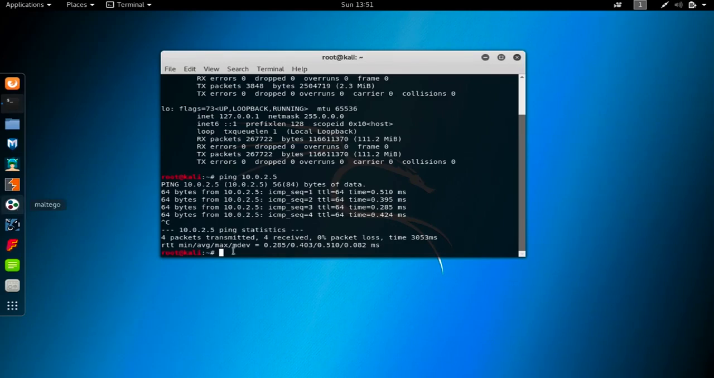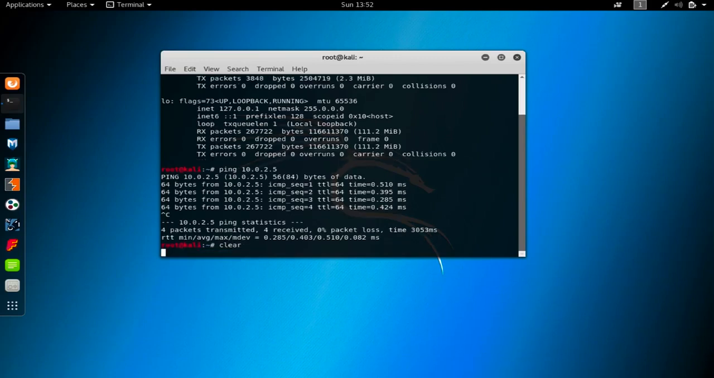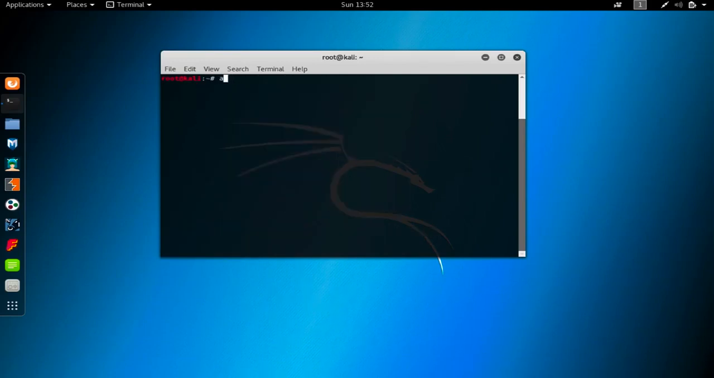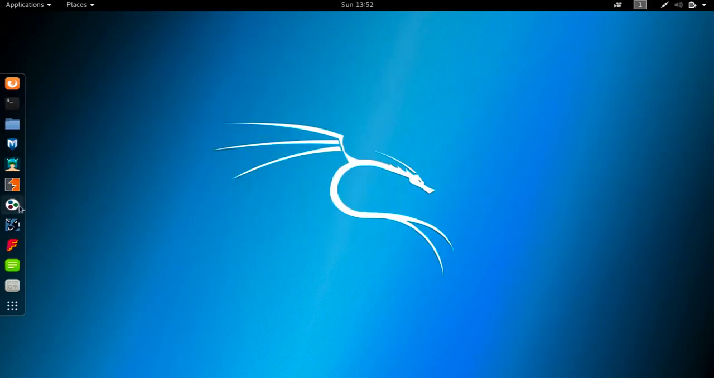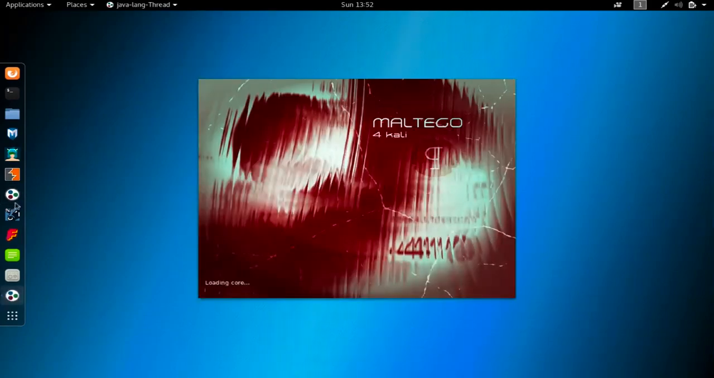So open your Kali Linux. You can click here to open Maltego. If Maltego is not installed on your Kali Linux, you can always run apt-get install maltego in order to get it. It will install, and then you can search for it within applications, or it will appear in here. You can start it by clicking on this icon.